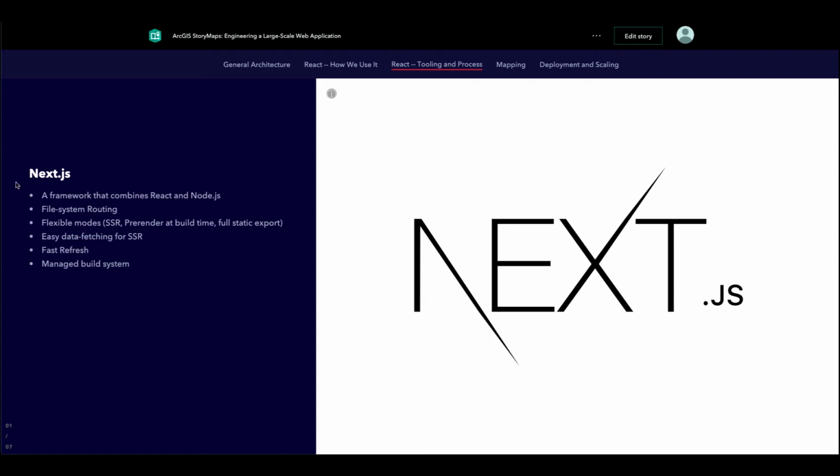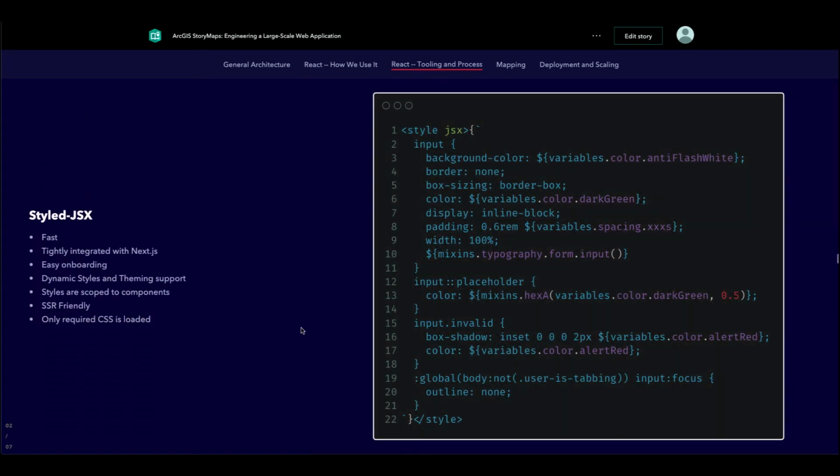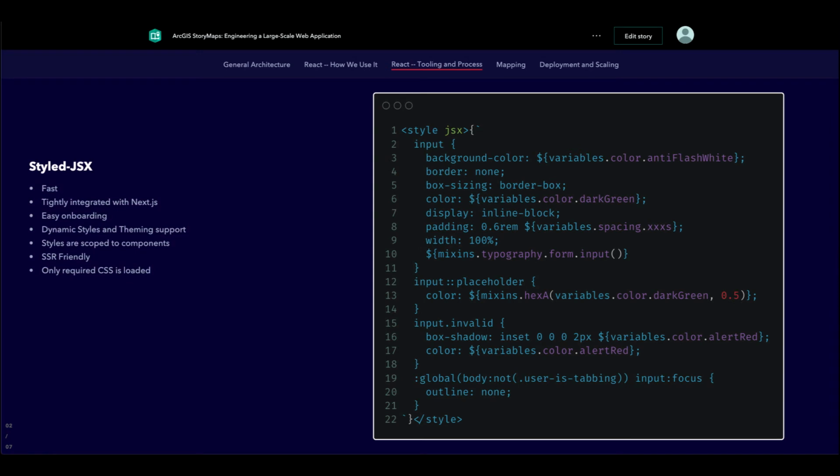For our style system, we use Styled JSX. Styled JSX is an extremely fast CSS and JS library, as most of the optimizations are happening at build time. It's also tightly integrated with Next.js.